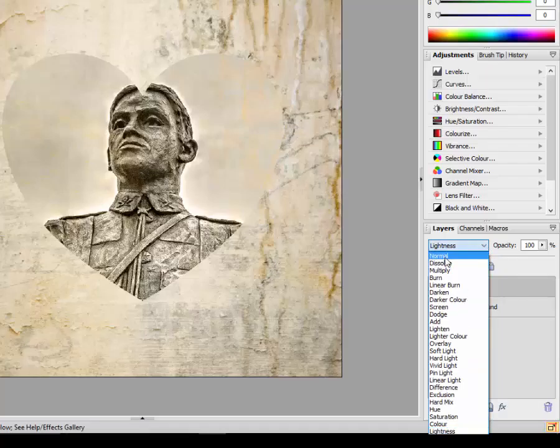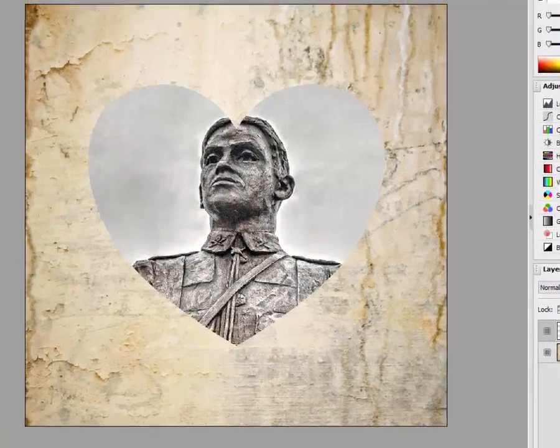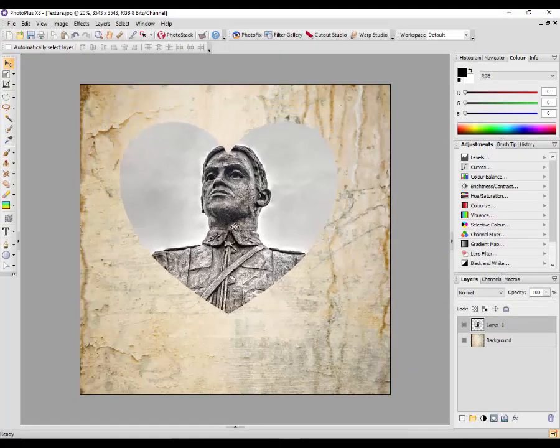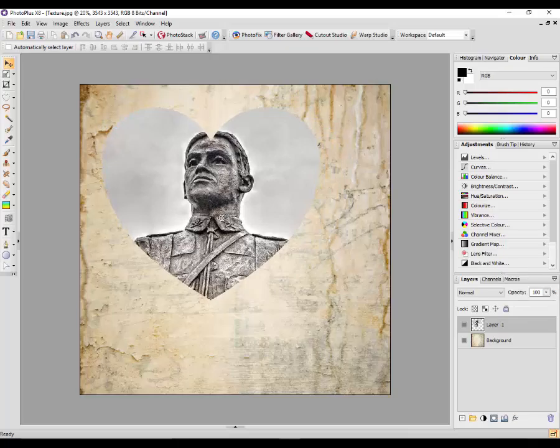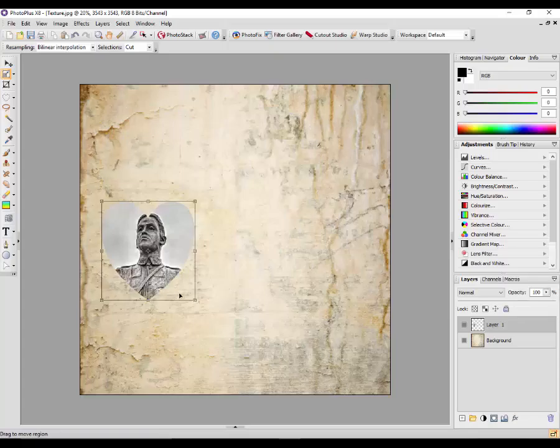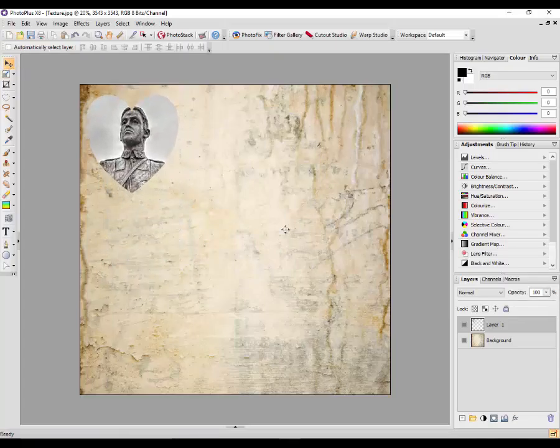I'll put this back on normal, and then you can go to your move tool, which is up here top left, and you can move that anywhere you want. You can also go to the deform tool and resize that if you want it to be smaller, and then go to your move tool and move it to wherever you want.